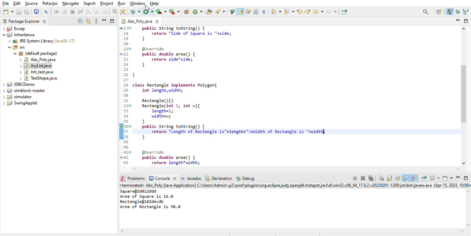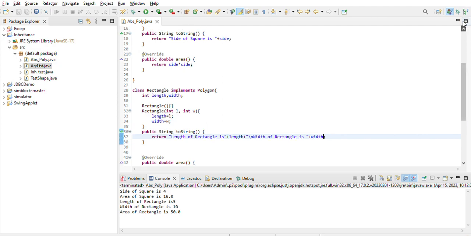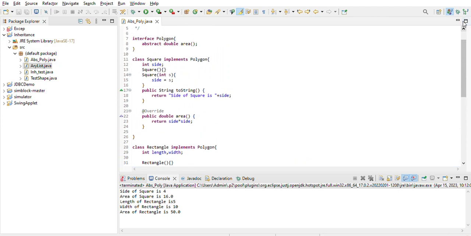Now let us see what is the output. See, side of the square is 4, area of the square is 16, length of the rectangle is 5, width of the rectangle is 10, and area of the rectangle is 50. In this way, we have to implement the interface.